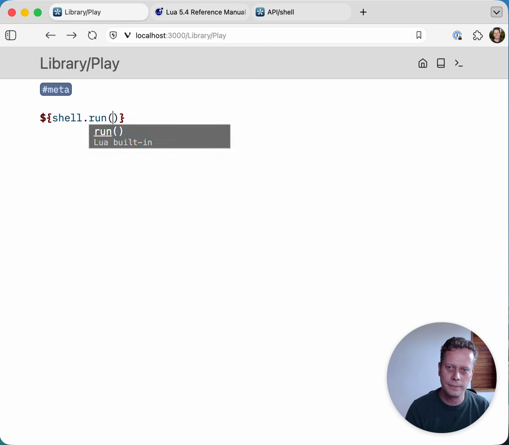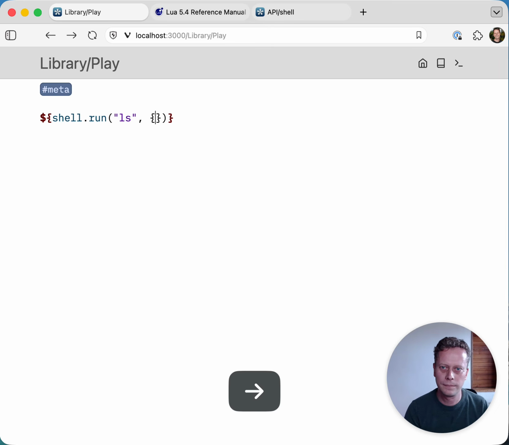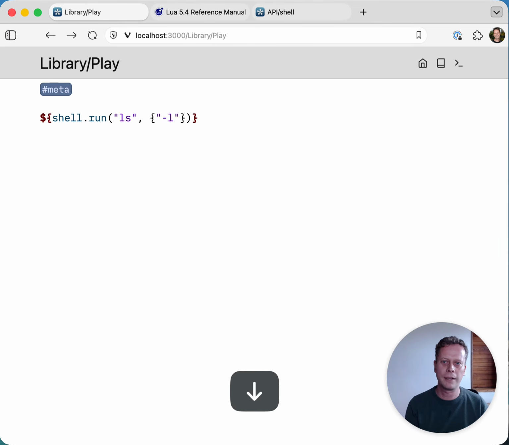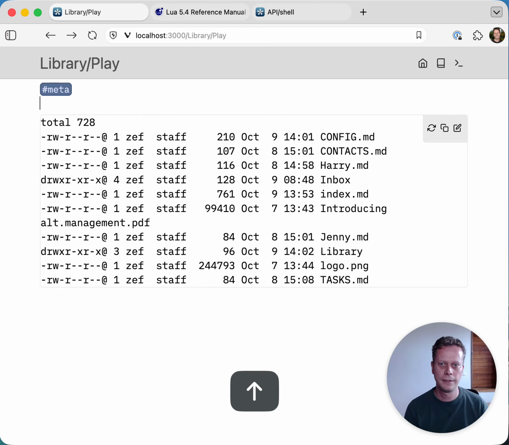Shell.run ls -l. This will run the ls -l command. The result of that is a Lua table with a couple of fields. One is code, which is the exit code, which is 0 if everything went fine. Then stderr, which is the standard error output, and stdout. Stdout is probably the part we care about, so you can just do stdout here. And all of a sudden we get a directory listing as if we were running this command in a shell, right, in a terminal.